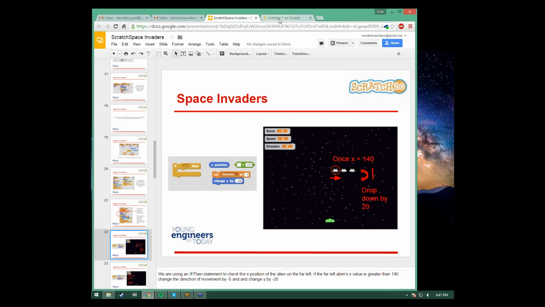What this if statement is going to do is check our alien's x position in terms of being if it's too far left or too far to the right. If our alien gets too far to the left or right, we're going to have it drop down and switch direction.